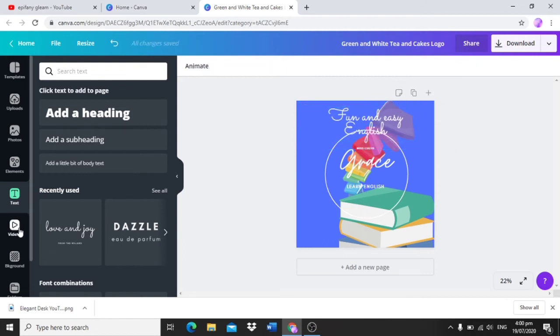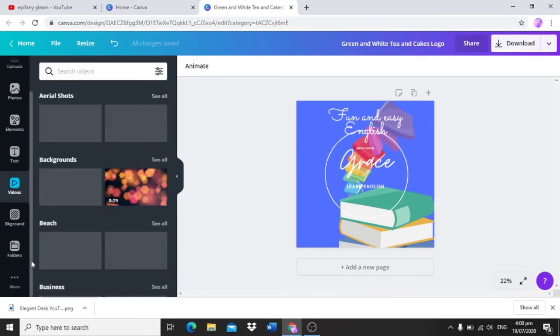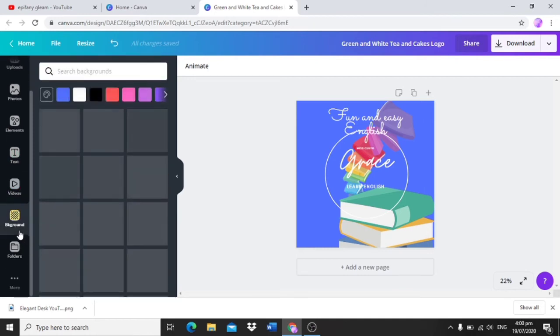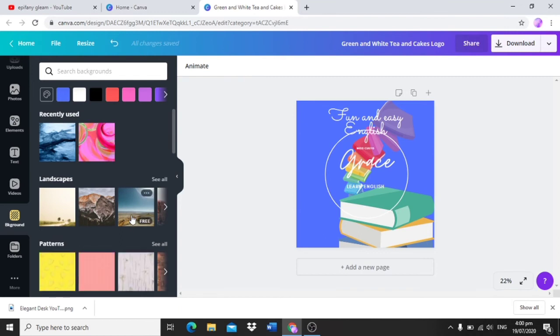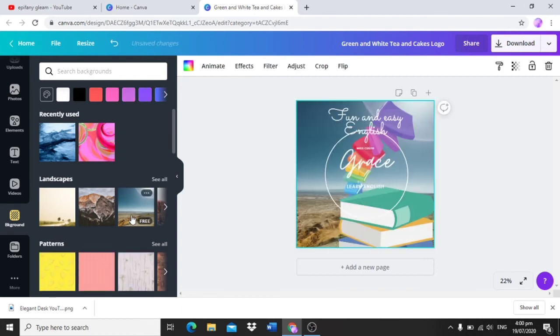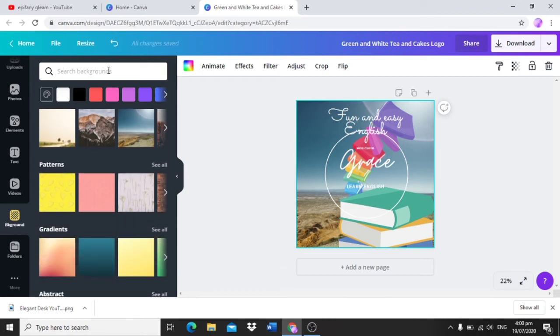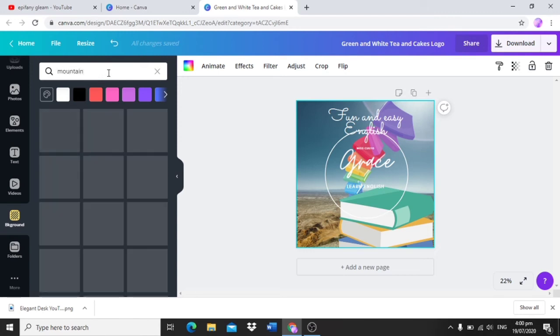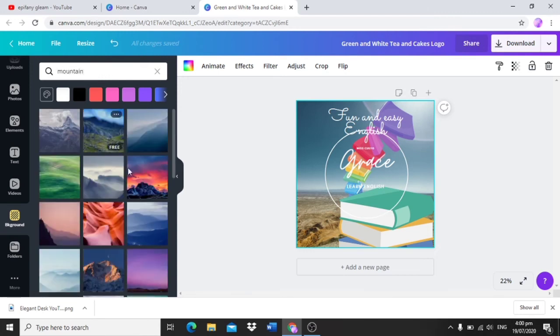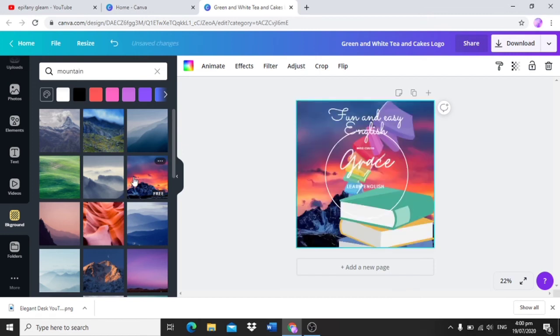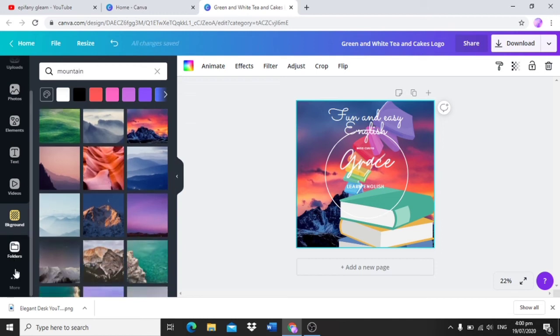You can also add videos, background. You can add a background. Let's try this one. You see? Cutie. You can search for background also, like mountain. Yan. You see, super user-friendly si Canva.